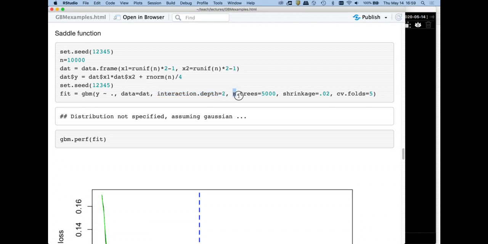I'm also going to give us quite a few trees. So let's give ourselves 5,000 trees. We stopped at 100 in the previous example. And I'm going to be a little bit more aggressive in my learning. So we're going to make the learning rate about 2% rather than what we had before.